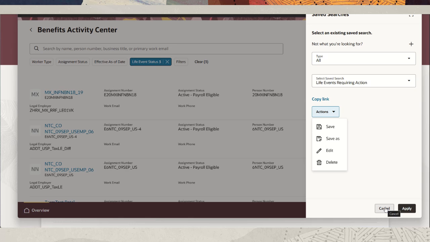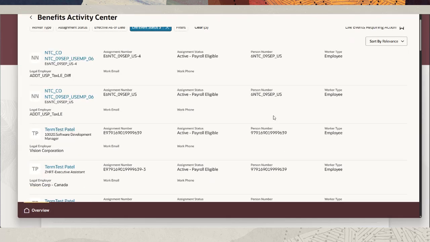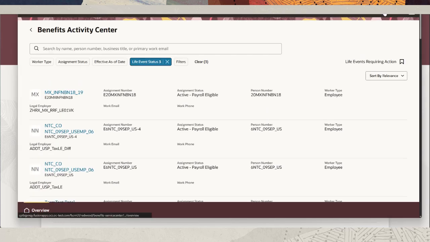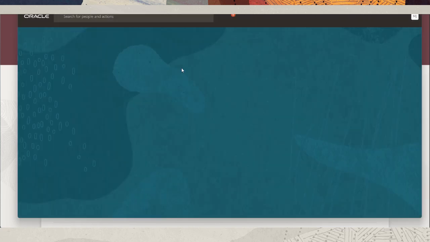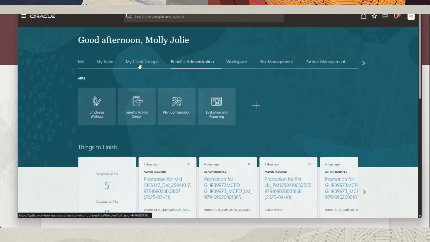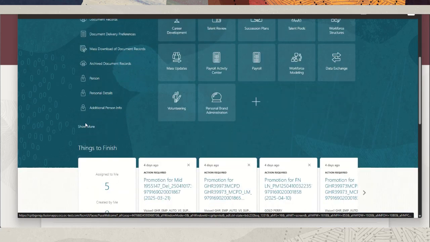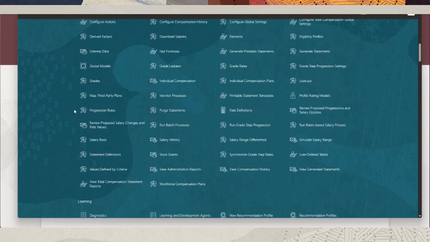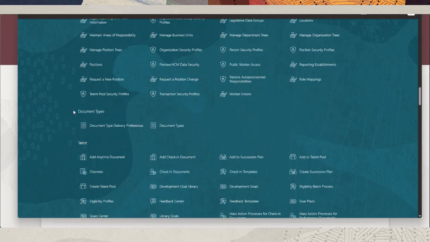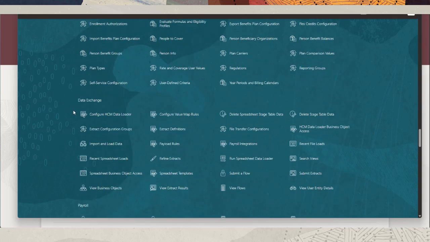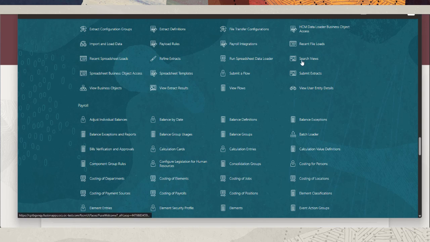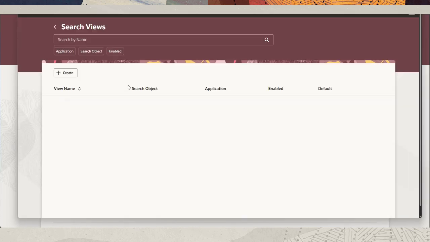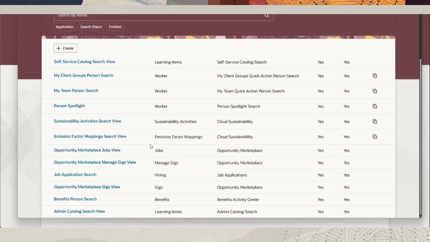Now let's look at the search views. So I'll navigate to Home. Click on My Client Groups, then Show More, and scroll down to Data Exchange. And select Search Views. Here I will select Benefits Person Search.